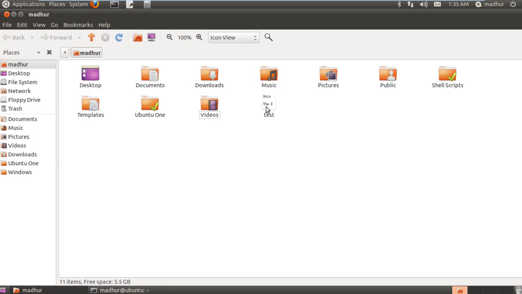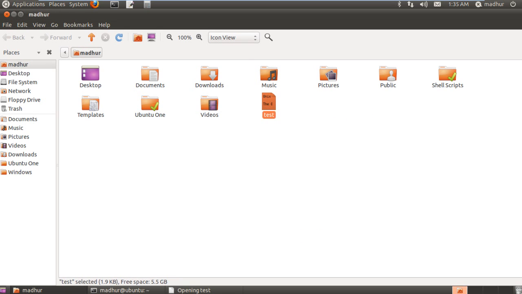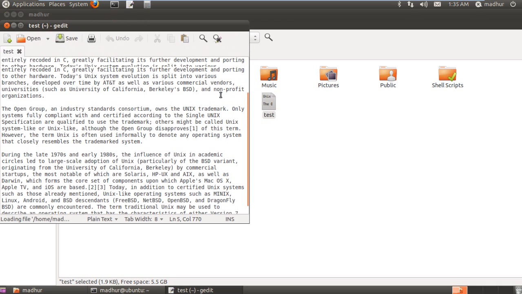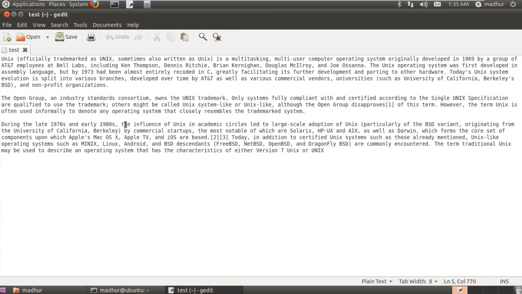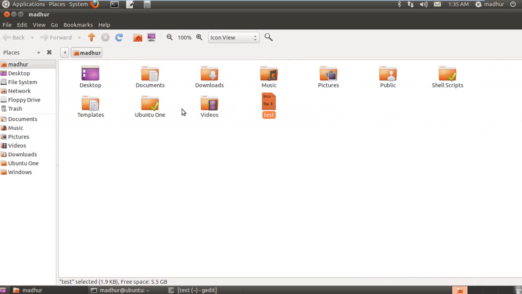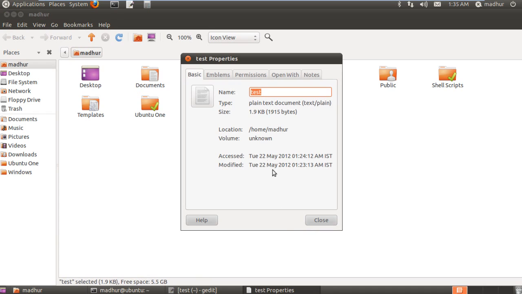Now what I have done is that I have created a text file. I basically wanted to create a file with not one sentence or two, but with quite a lot of text. So I just went to the wiki page of Unix, and I copied this text from there in my file, and it's called test file, and I currently have it in my home directory. Now I'll show you guys the properties of this file. It has a size of 1915 bytes, and it's a plain text document, and it's in my home folder.